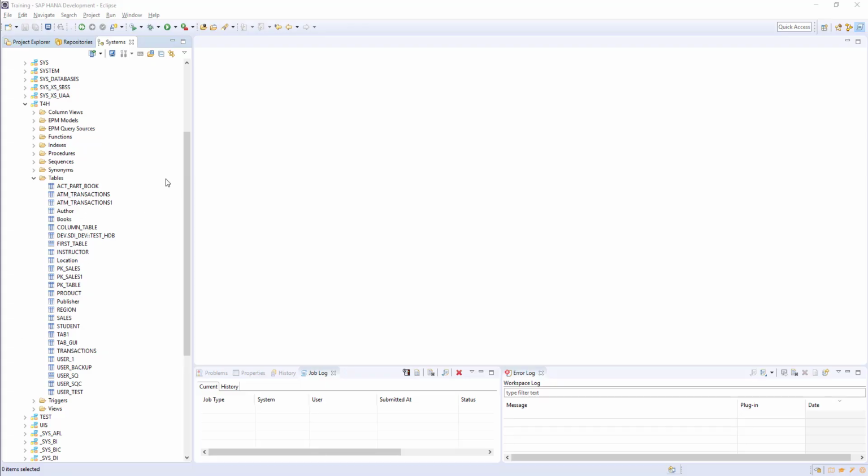As of now, we created so many tables, and all tables are under schema tables. All these tables we created using the create table statement in SQL. So this time we are going to create a design time object.